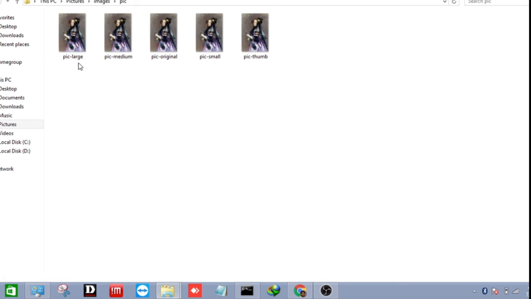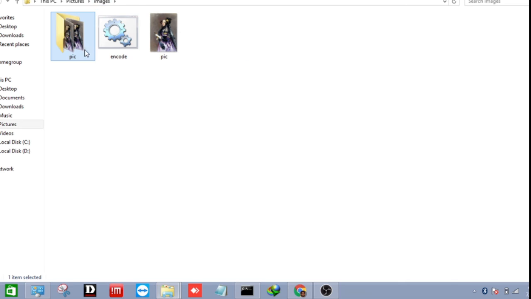So you can see here pic large, pic medium, pic original, pic small, pic thumb, right? So this is the whole procedure of transcoding images. This is basically very similar to video transcoding. There is another video on video transcoding, you can refer to that also. Both are similar, but the software is different. This is done with ImageMagick, and that was done with FFmpeg, right? That's it. Thank you.